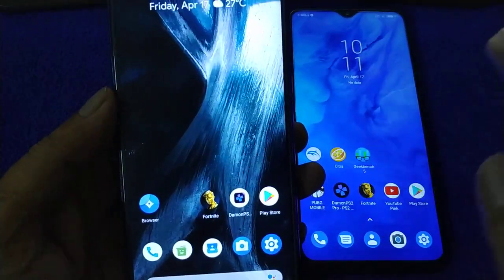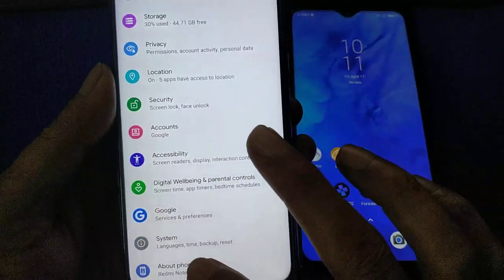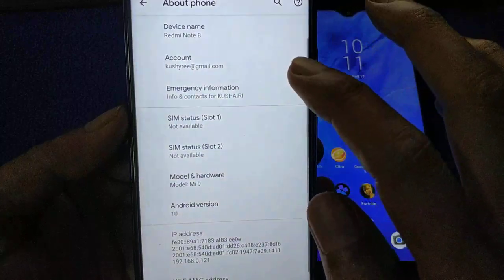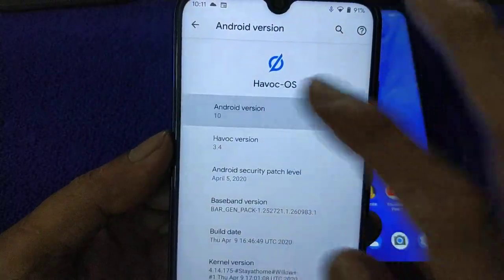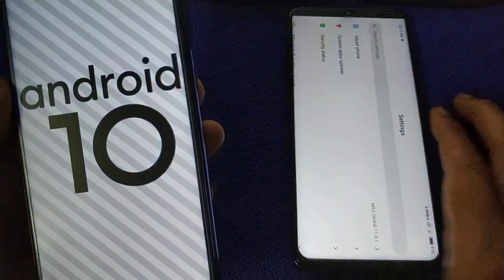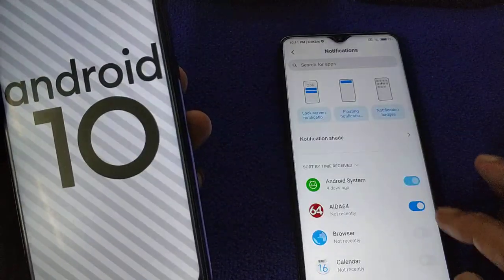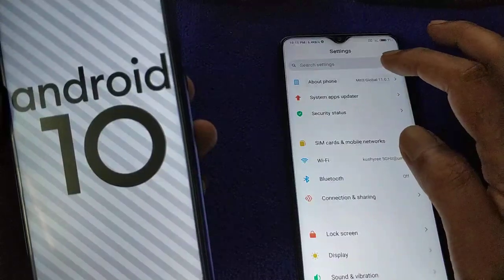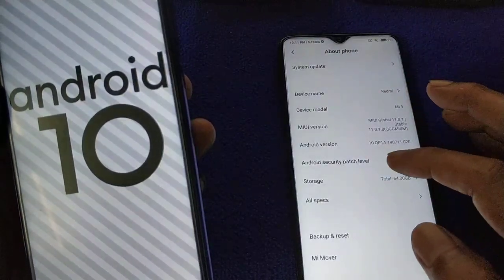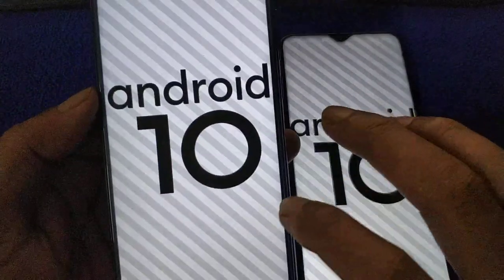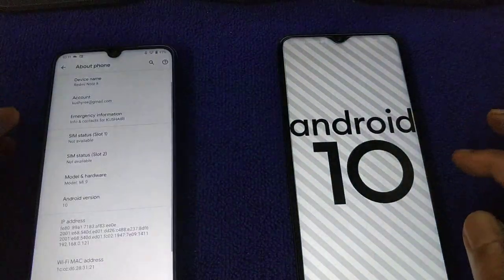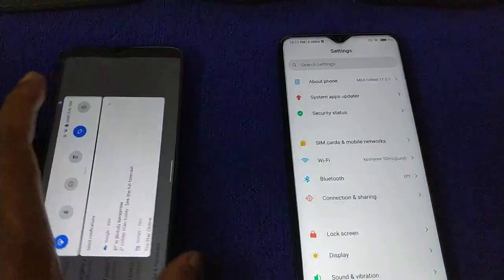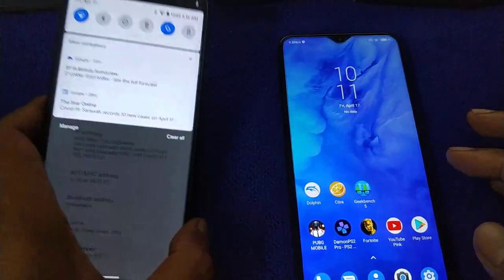So the Note 8 custom ROM, Havoc OS, Android 10. On the Note 8 Pro, MIUI 11, Android 10. Device version, Redmi Note 8. The hardware, MI9. Okay, that's it.